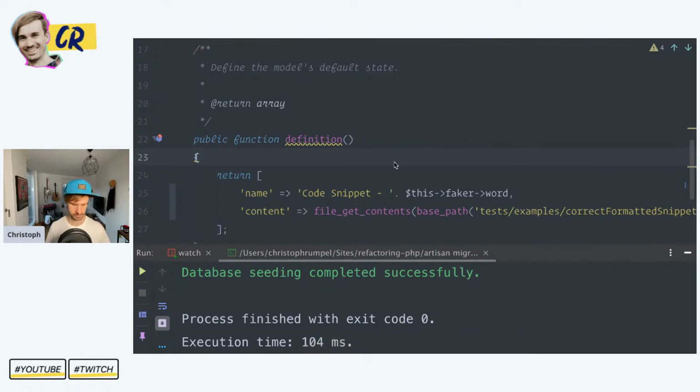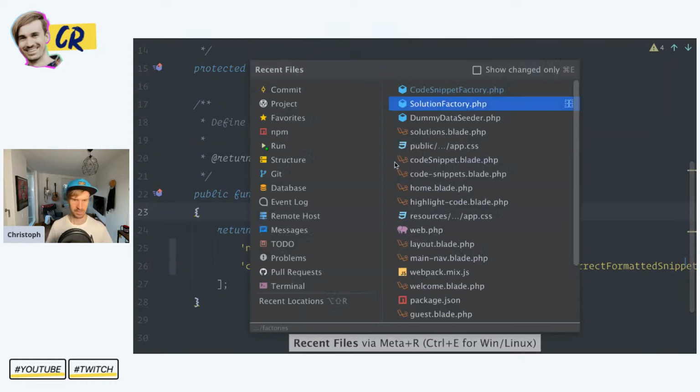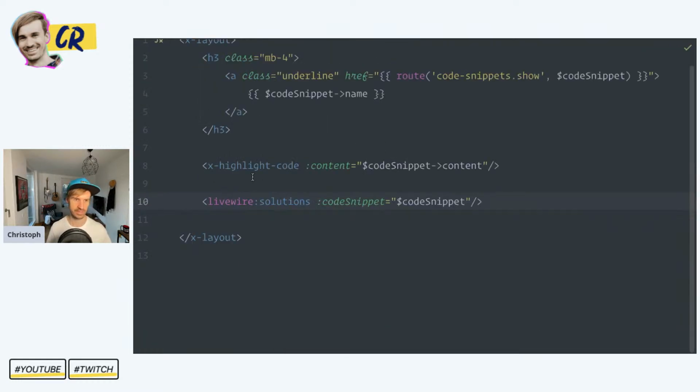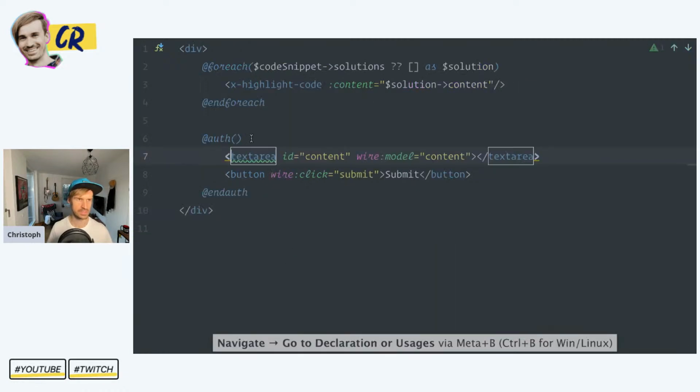So let's start with our code snippets blade file. Here we're bringing in the solutions, and somehow we need to add the space here. Let me check real quick. Would I do this here inside?